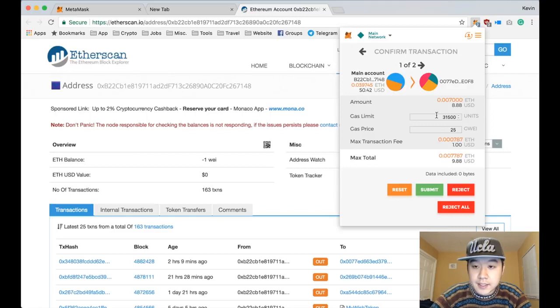The gas limit, usually this is dynamically placed for you, these two fields, by MetaMask. But I'm going to up the gas price quite a bit because when the network is really congested, you need to up the gas price to make your transaction more lucrative for miners to include in the block, so it gets processed faster. So I'm going to go all the way up to 80. And so the max transaction fee is $3.20, which is pretty high, but most of the time they don't end up using up all of this.